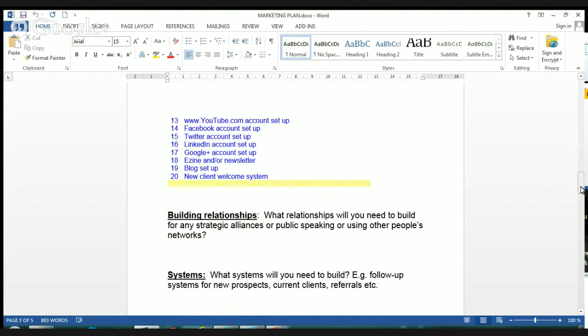Building relationships. What relationships will you need to build for any strategic alliances or public speaking or using other people's networks, such as people who are coming into the hairdresser, as I spoke about, that's the hairdresser's network. You're accessing the hairdresser's network, or are you accessing another network through a promotion that you've done in a magazine? That magazine's got a big network. That's somebody else's network. And what relationships do you need to build so that you can work with other people's networks? It is the most cost-effective way of marketing. I'm not talking about advertising here, but I'm talking about using other people's networks.